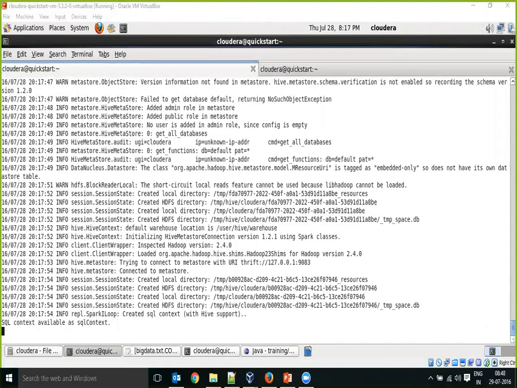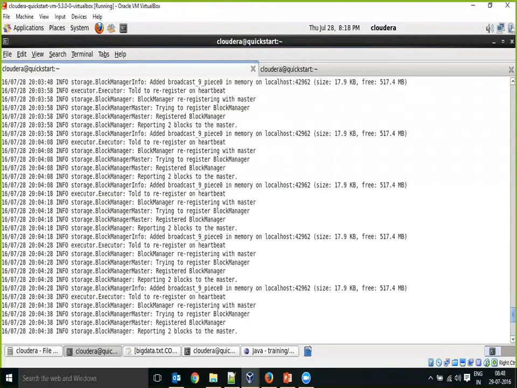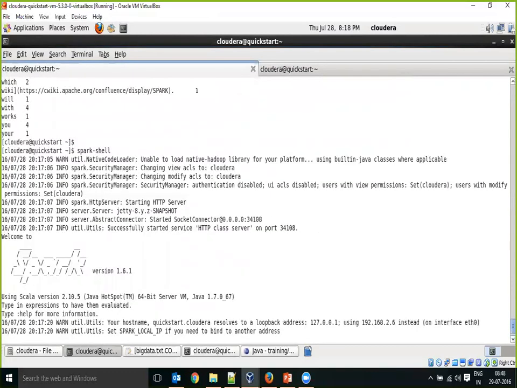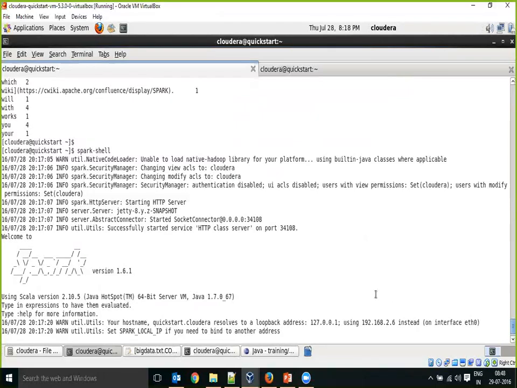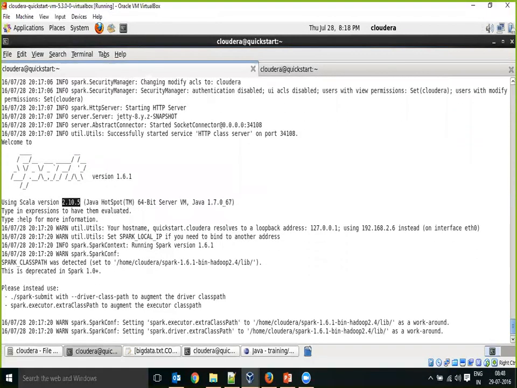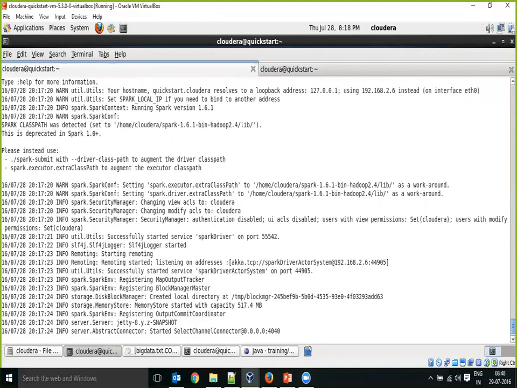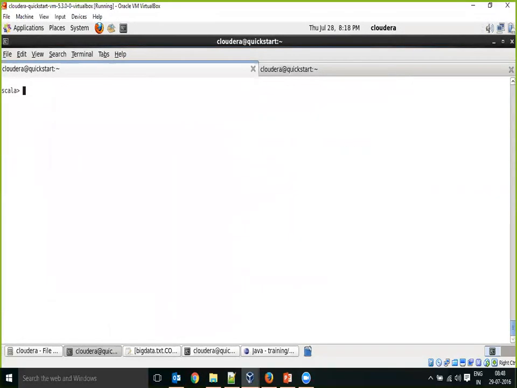Okay, so once the shell gets started, here you can see these things. My current latest Spark release is 1.6.1, using Scala version 2.10.5, and it requires the underlying Java as 1.7. So this is my Spark shell.